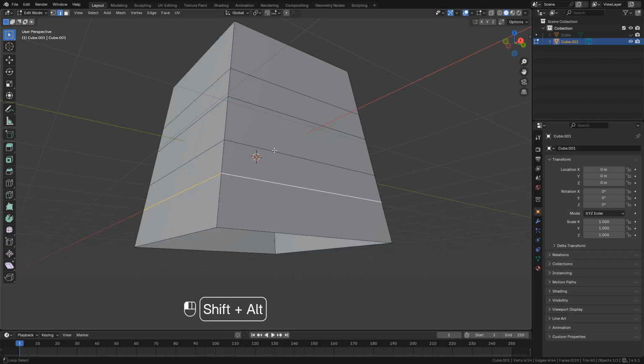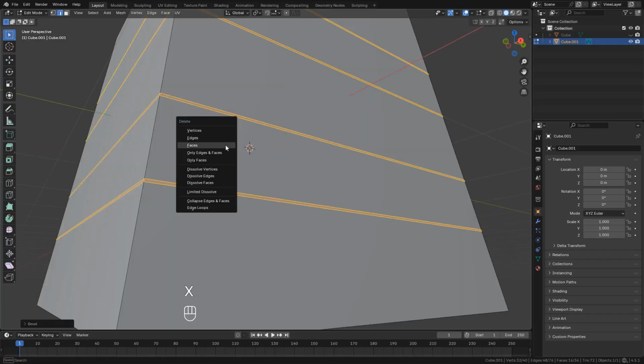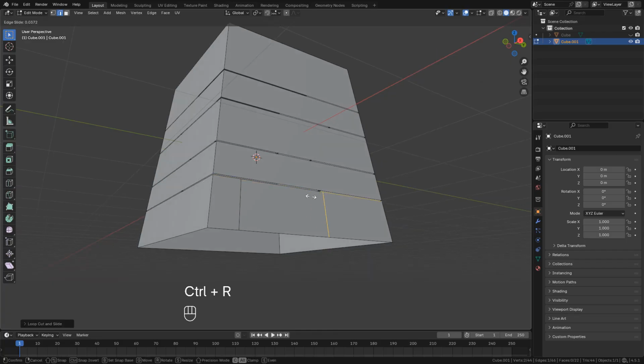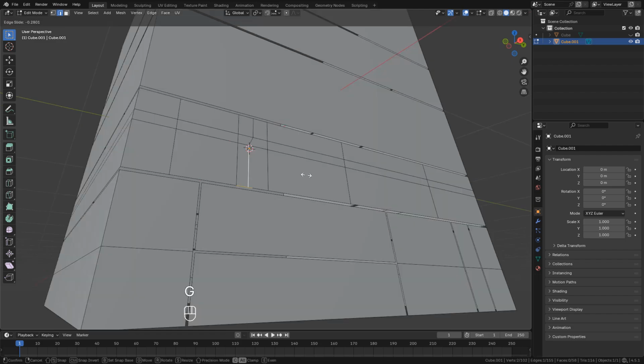Now Alt Shift click to select them. Ctrl B to bevel, then X, and delete the faces. Repeat the process, Ctrl R to make more cuts, Ctrl B to bevel, and delete the faces.